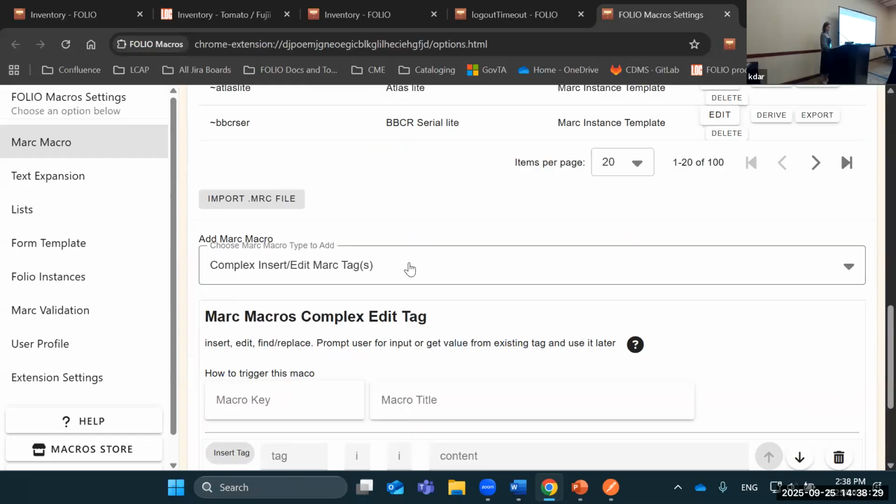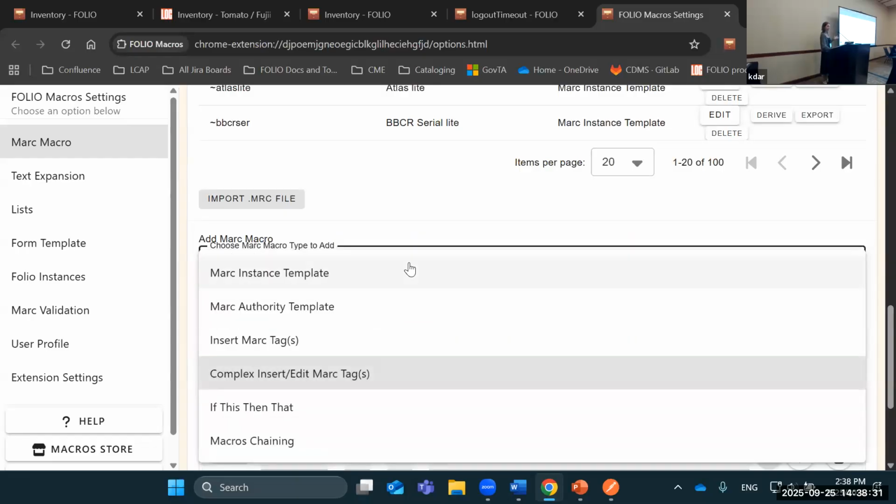We have a few other kinds as well. The if-this-then-that is conditional logic. It's under construction. And macro chaining: if you have 4 macros that you want to run in order, this is how you do it.